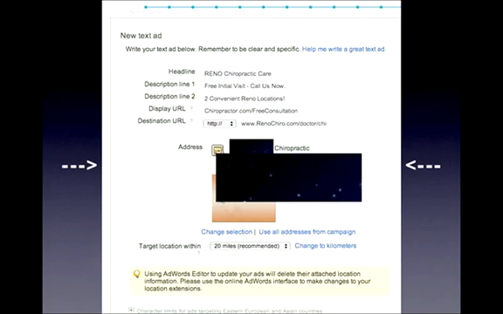Don't worry about this little light bulb at the bottom that says using AdWords Editor to update your ads. Don't worry about that. You don't need to use AdWords Editor at all at this time.